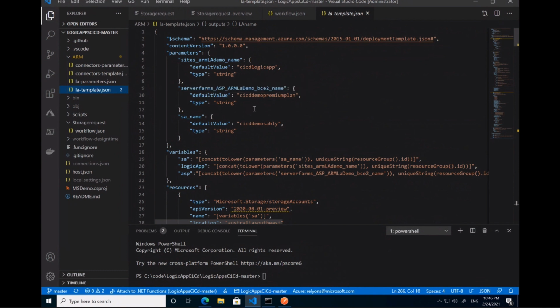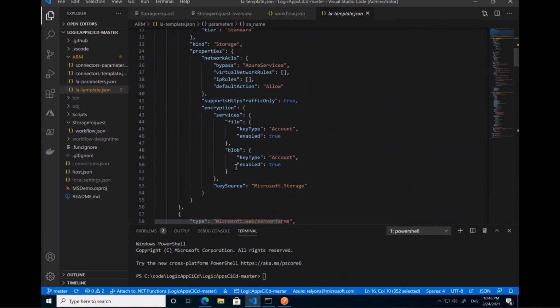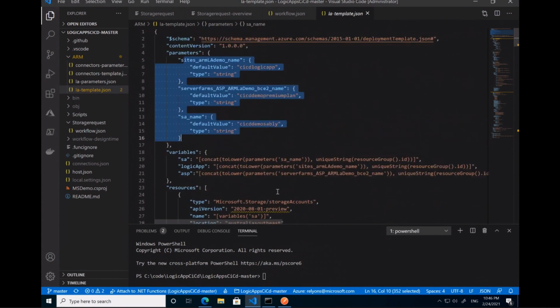I'm running the hosting plan, which the logic app will run on, and I have a storage account, which that will use for the metadata purposes, as you can see just from these parameters. I'm doing some variable stuff to just create a generic name so that we can spin this up from scratch every time we run it.